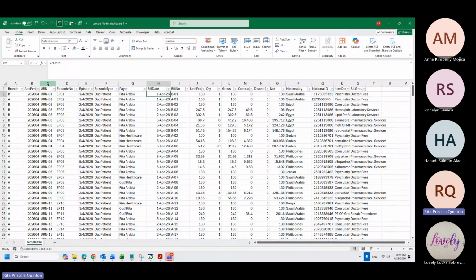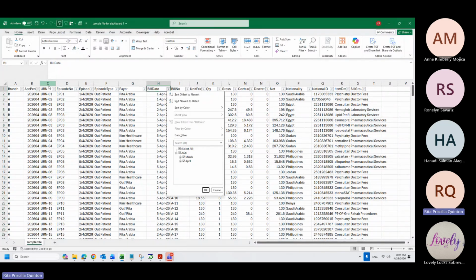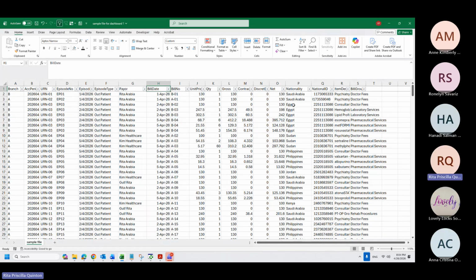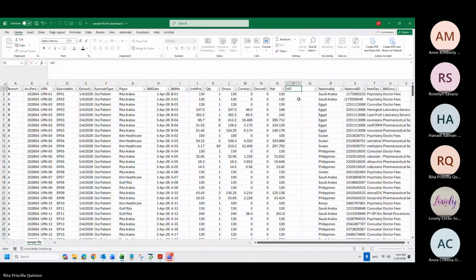Bill date already fixed. Let's check. So we have March and April only for this claims list as a sample. I think we have a missing entry for VAT. Okay, and after VAT, let's fix that real quick.